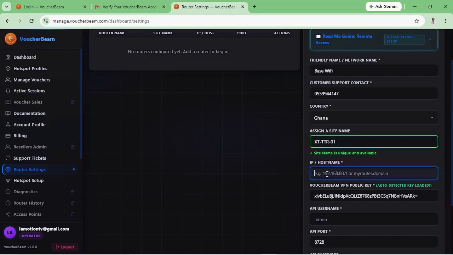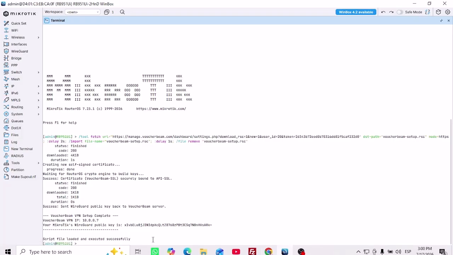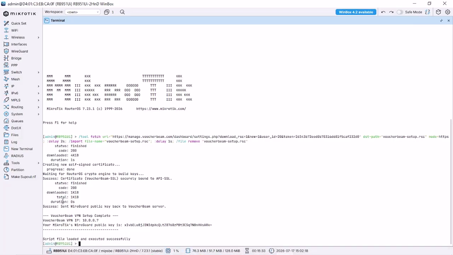So the IP or host name is the default MikroTik IP, 192.168.88.1. The virtual VPN public key is already detected, so you don't need to do anything. In case it's not detected, in Winbox you will print it, okay? The code that we ran is this particular one. It's the same thing that is there.